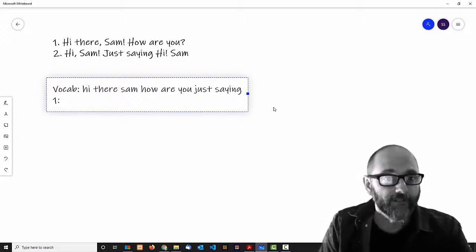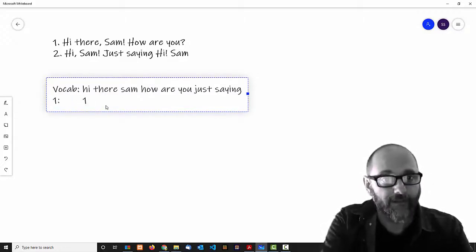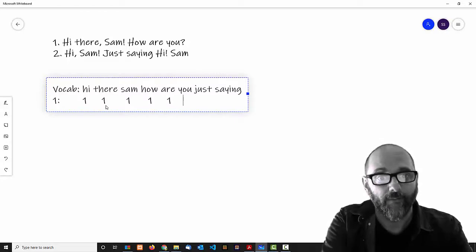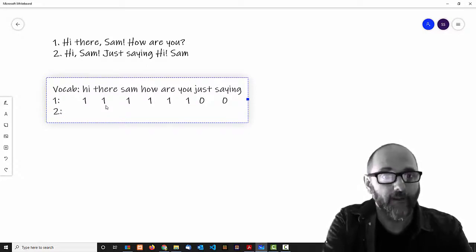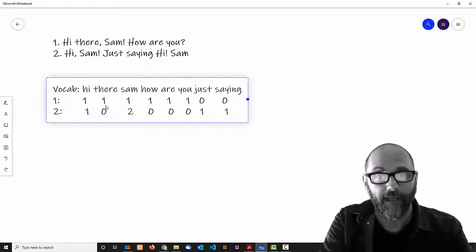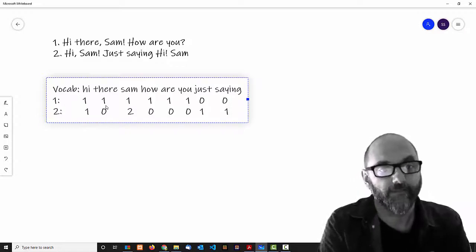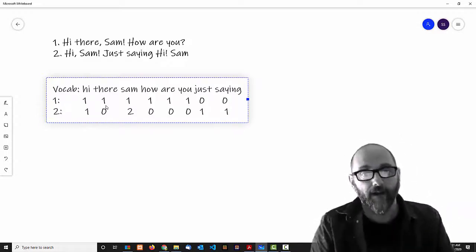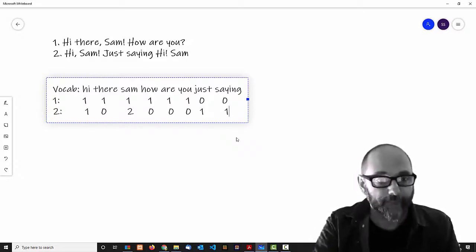So if this is bag of words, document 1 has one occurrence of hi, one of there, one of Sam, one of how, one of are, and one of you, and then 0 of these other words. So that's your representation for document 1. Document 2 has hi in it, does not have there in it, has Sam in it twice, has how, are, and you in it 0 times, and one occurrence of just and one occurrence of saying. So if that was our full corpus, we would have a vocabulary, and then each of our bag of words would look like that.